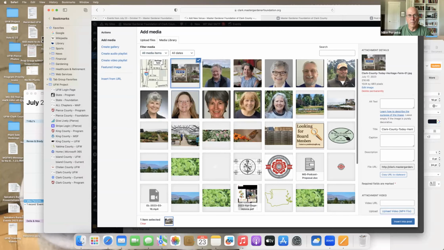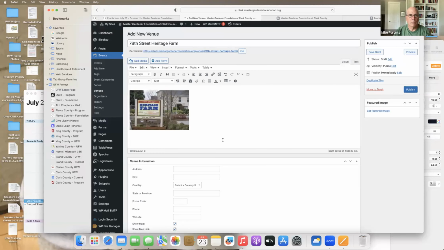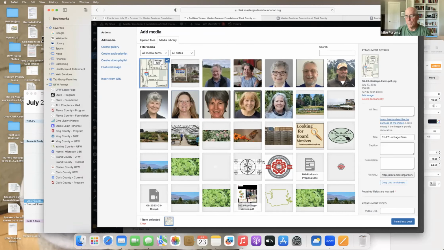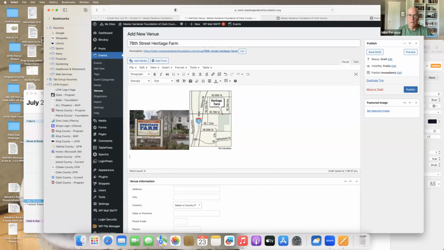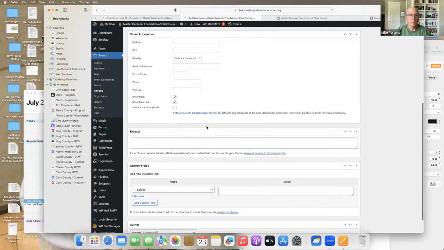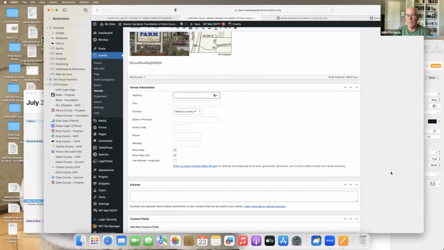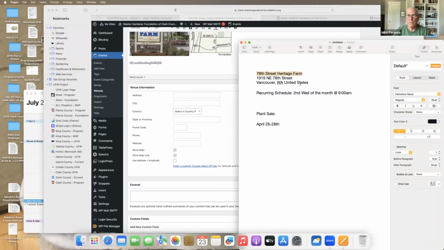So I'm going to get my picture again and insert it into a post. I'm going to add another one. Say we got a little map here and we're going to insert into the post. But you lose, as you can see, some of the layout ability that you have with the modern editor. But I'm going to call it good there. And again, same thing, type in any kind of description you want. Now, next, venue information. For the address, I'm going to copy and paste in so I don't make any typos.